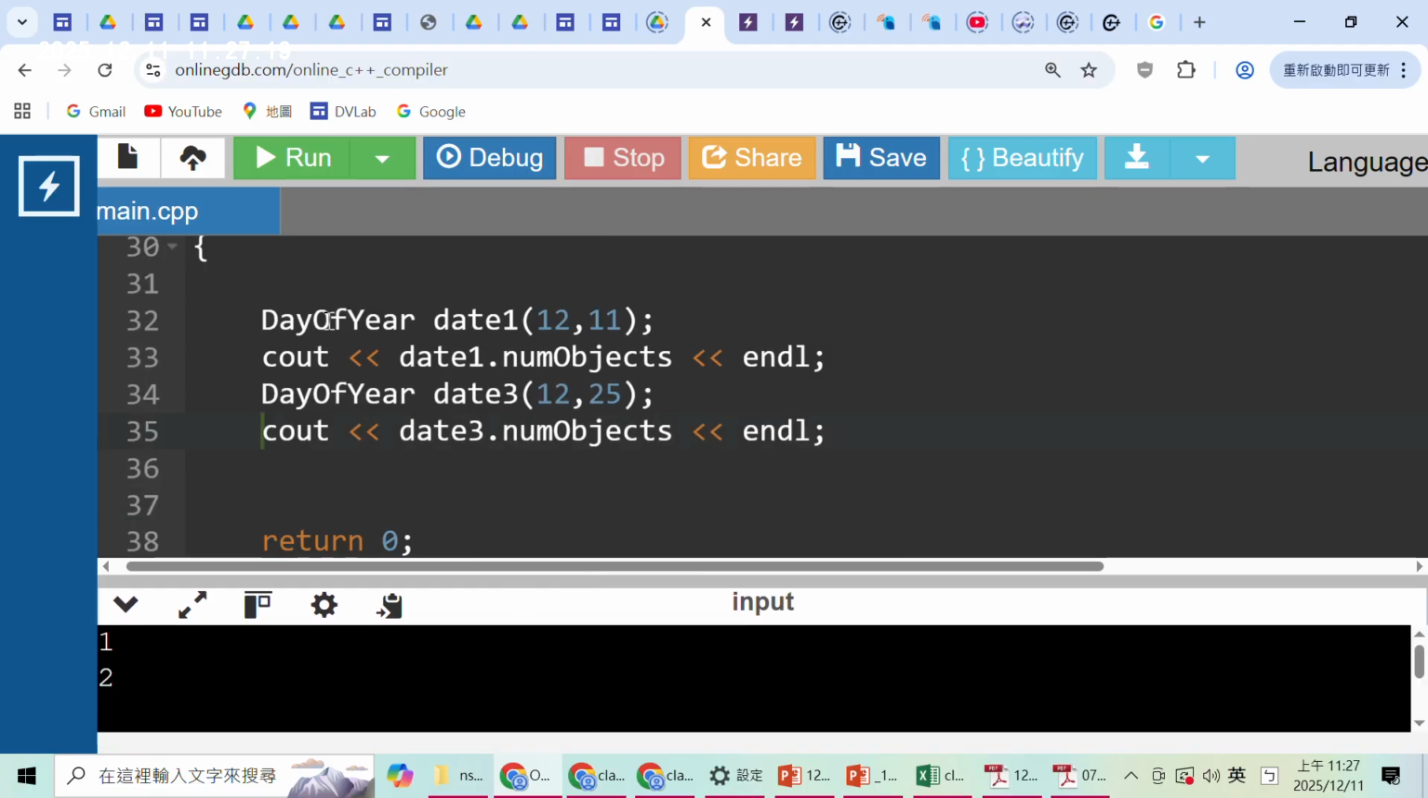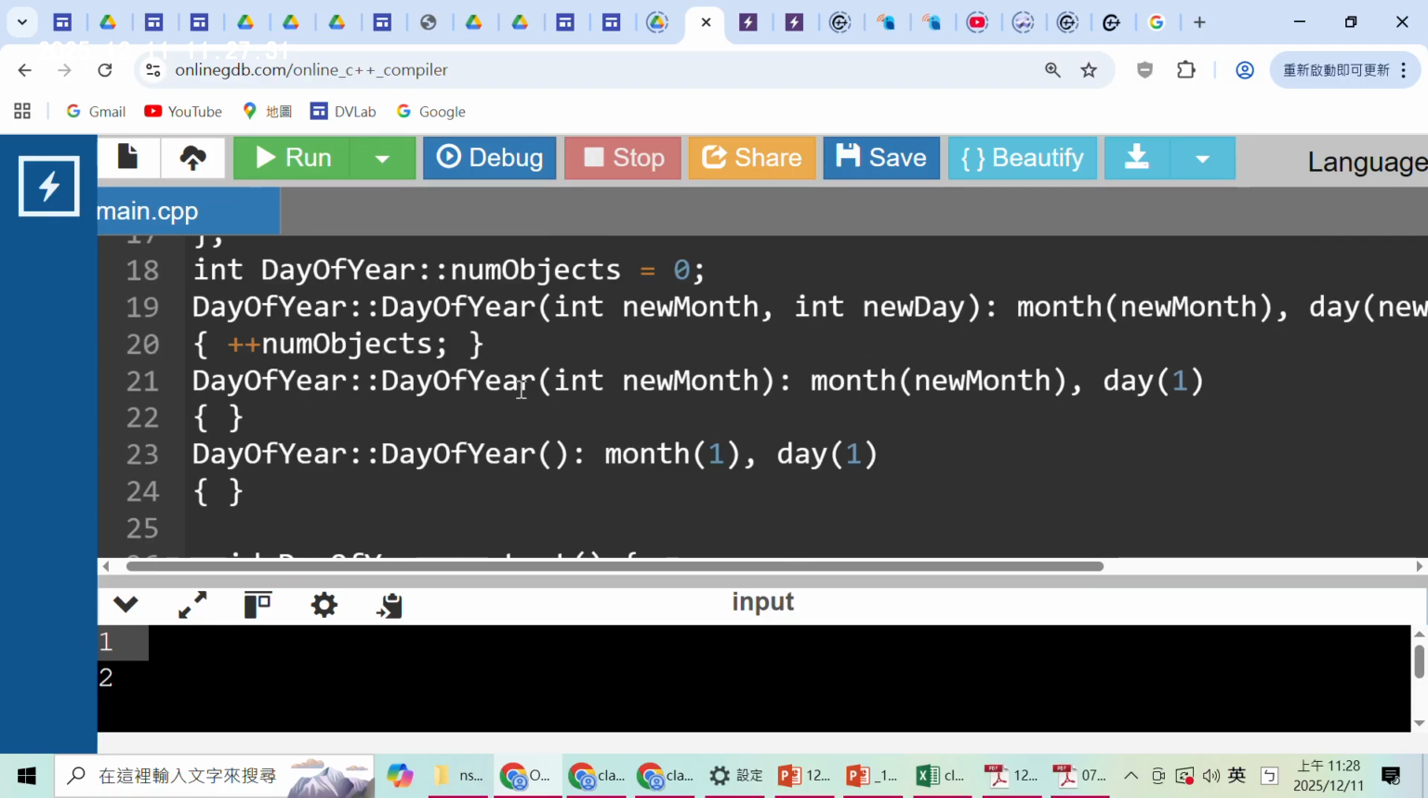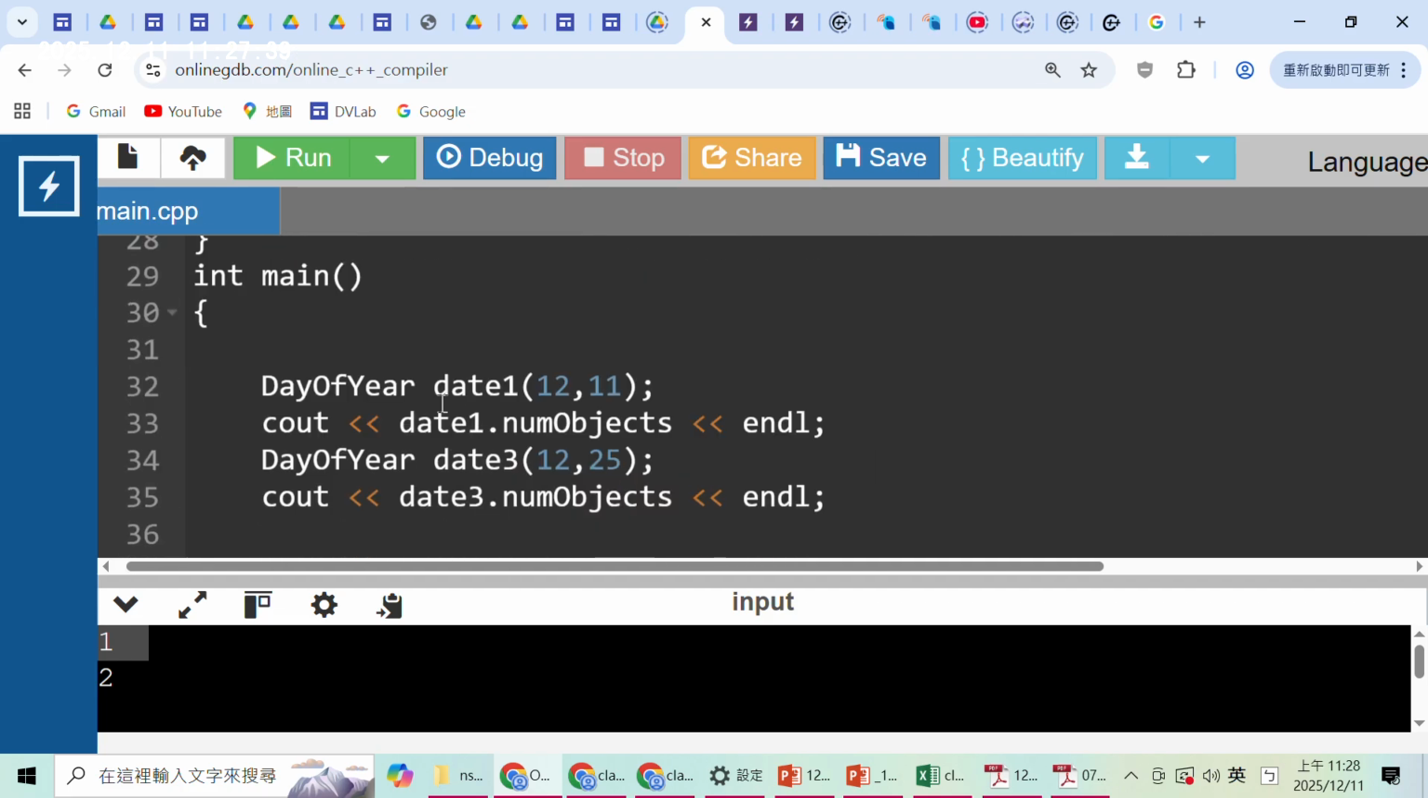So here, after creating data 1, I print the value of this static member. Its value is 1, because I call this constructor, and this constructor will increase the static member by 1. So you see after this constructor call, its value is increased by 1. And then after another constructor call, the static member number of objects is also increased by 1.